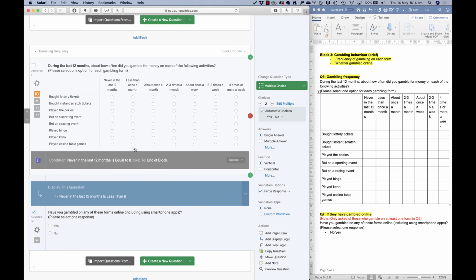Either skipping them to the end of the block because they're not eligible for the next question because they're not gamblers, or looking at just this one question and saying you're eligible because you've gambled on something. So this is essentially two ways of doing the same thing. Either way, whether we use display logic or skip logic, this question won't be shown to anybody who selected never in the last 12 months for all 8 forms because they're not gamblers. So we don't want to ask them about their gambling online because they're not gamblers. You don't need to do both. These are two ways of getting to the same end. I'm just doing it here as a demo. There is another way that you can determine who sees which questions, which we'll show you in Survey Flow in one of the upcoming videos.